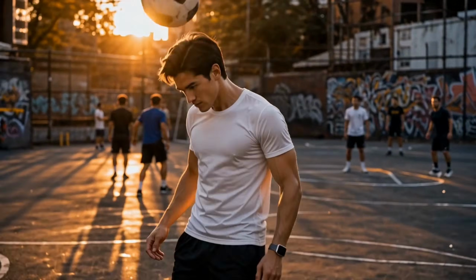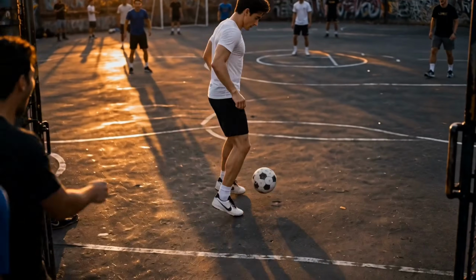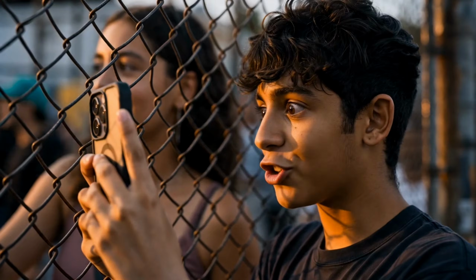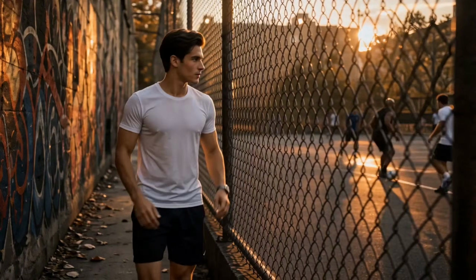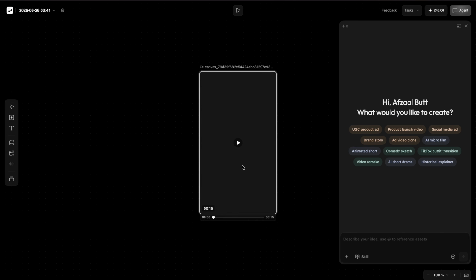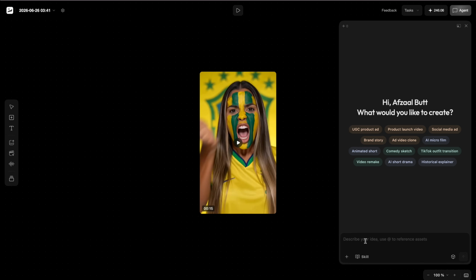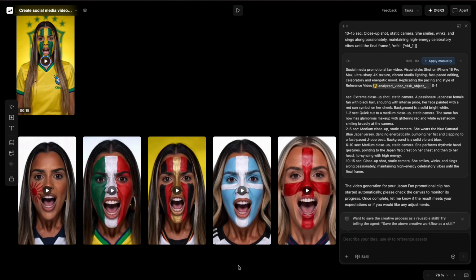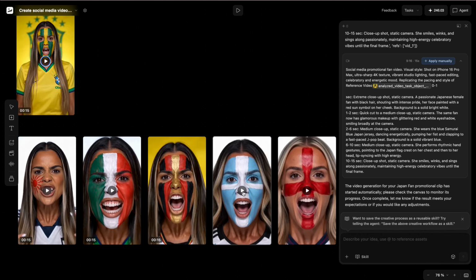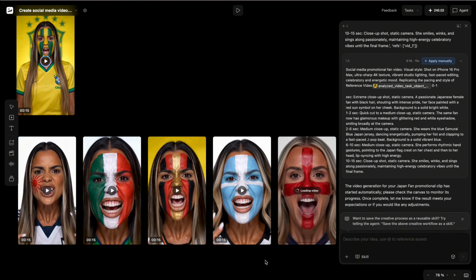As you can see, the final result is amazing. It looks like a real street football match, and everything feels natural. There are no unusual movements, and even my face remains consistent across all the scenes, which is really impressive. You can also use Topview AI to recreate trending videos. Simply upload the original video into Smart Canvas, select the custom video replication skill, enter a simple prompt, and click Generate. Within just a few minutes, the AI creates multiple replicated versions of the video with different styles or variations. It's one of the easiest ways to produce long-form AI videos while saving a huge amount of time.